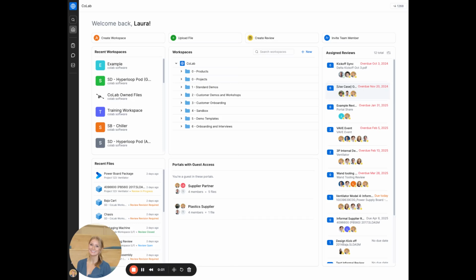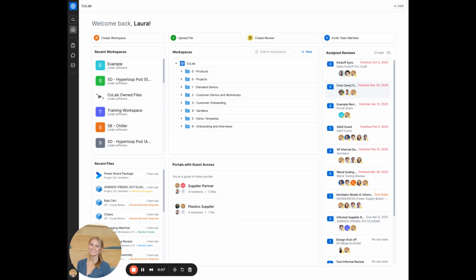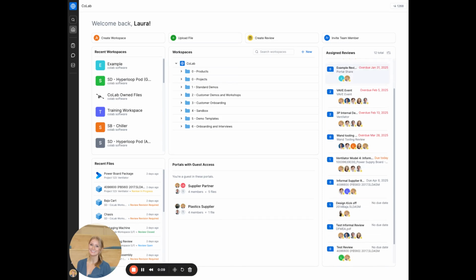All right, welcome back. This is part two of our multi-part series where we talk through getting started with CoLab. So we are back on our homepage. We've just logged in, and today we're going to talk through creating your first workspace and uploading files.